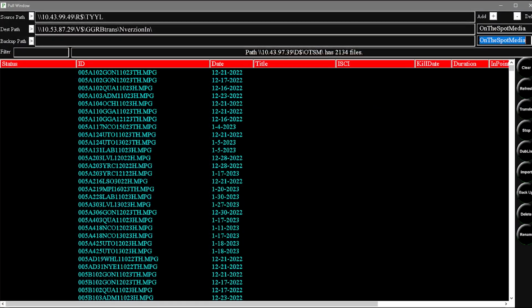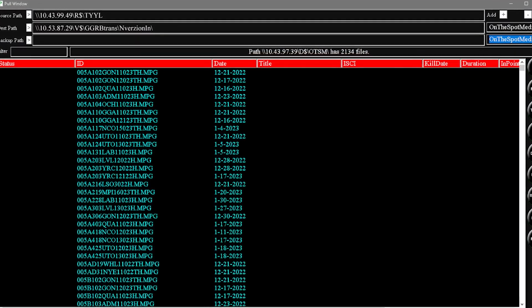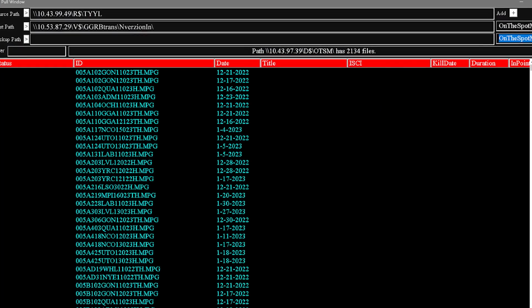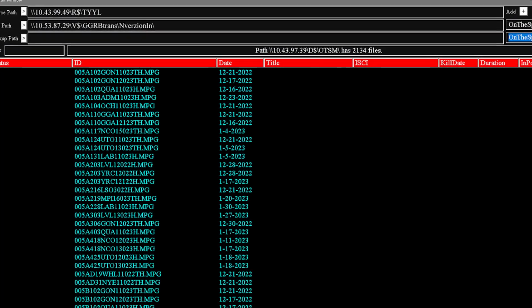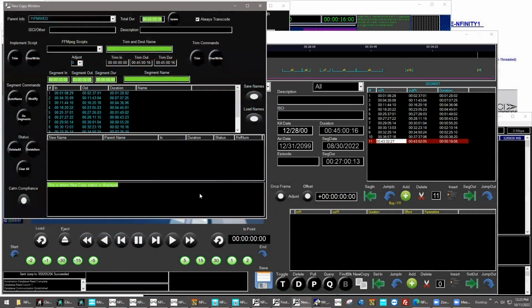NFinity View can also be set to access multiple pull sources to acquire media from various sources on a station's network. NFinity View can also be set to create new copies or new files of media based on trimming information or segmenting information.